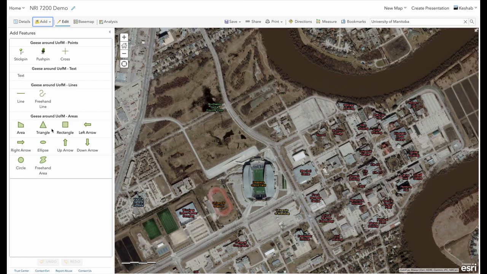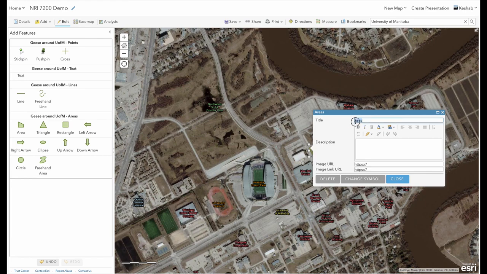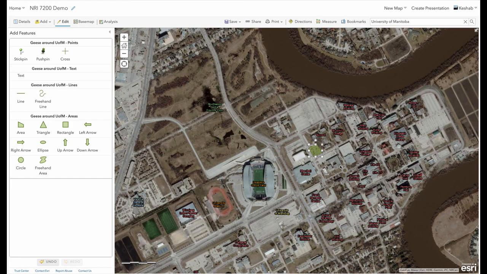Let's select the area and draw the area to show the locations. I'm creating a rectangle here, which is just beside the NRI. Let's write the title and provide description and close this. If we don't want this shape, we can delete. Let's also draw another area to show the location, which is near the Faculty of Law.